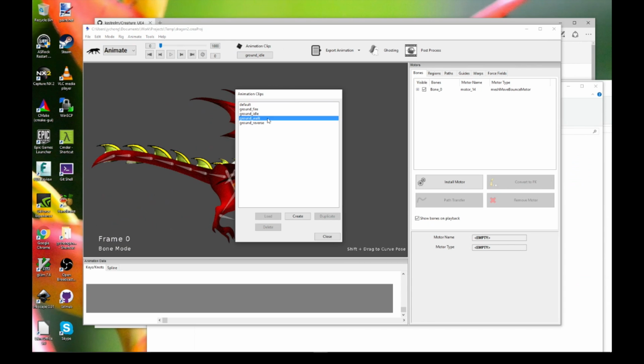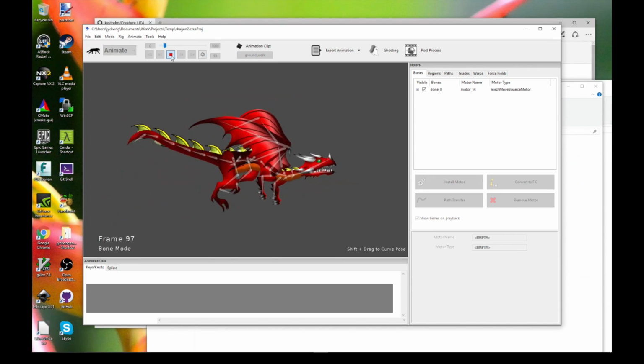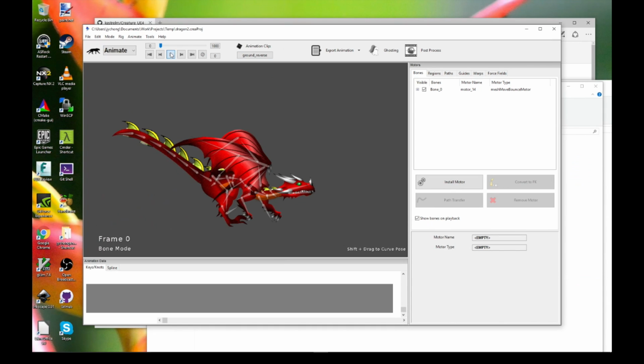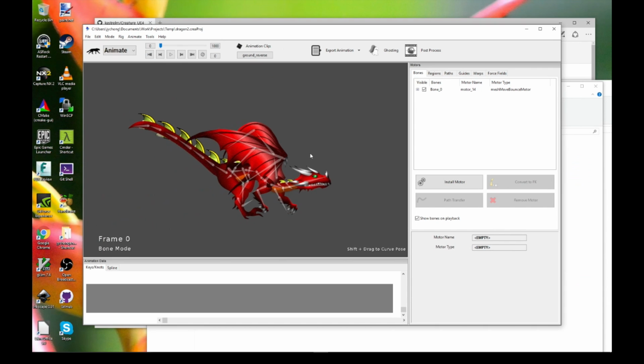And there is ground walk. This makes the dragon walk. And there is ground reverse, which is the dragon walking in the opposite direction. Okay, so what we're going to do is export this dragon into Unreal 4.